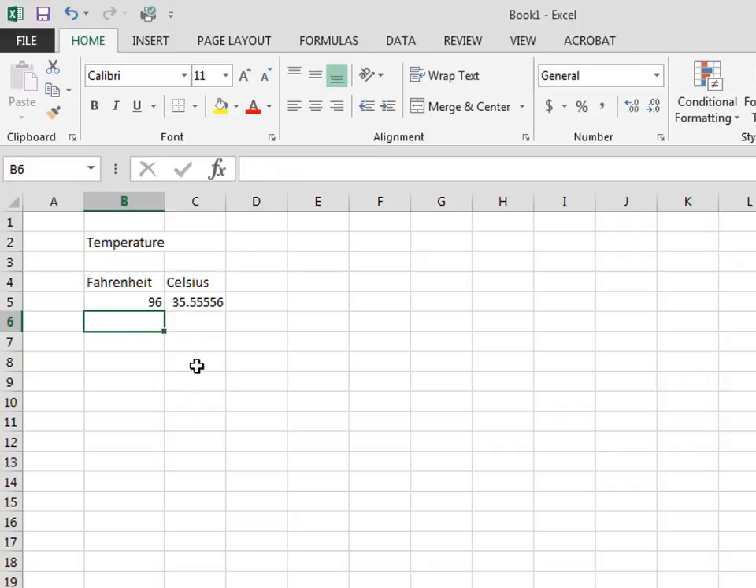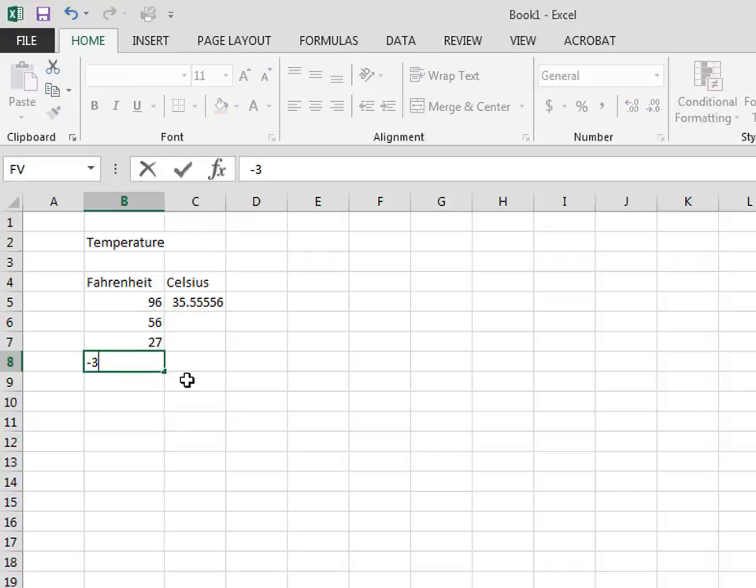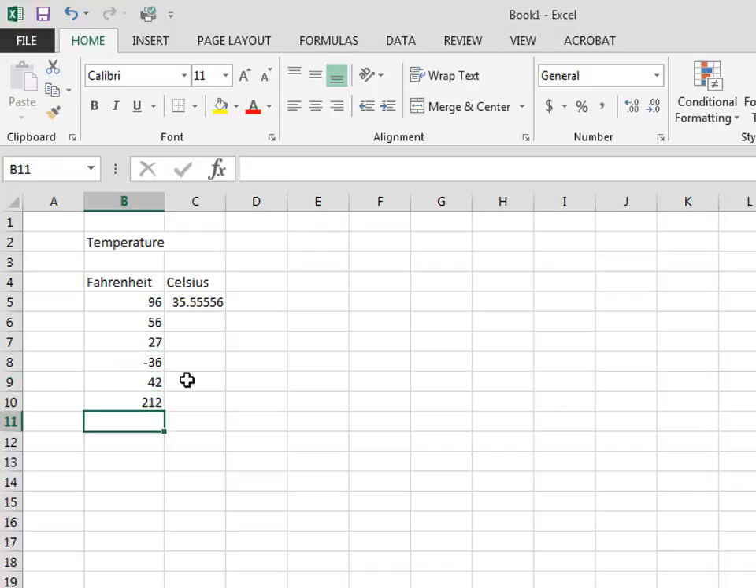So we can actually stick in a whole bunch of them: 56, 27, negative 36, 42, 212. And then all we need to do is copy these.